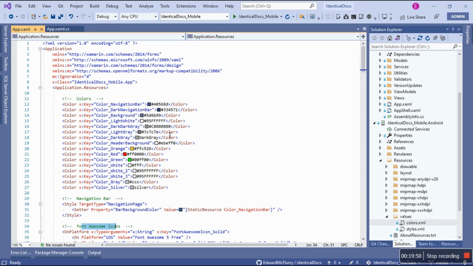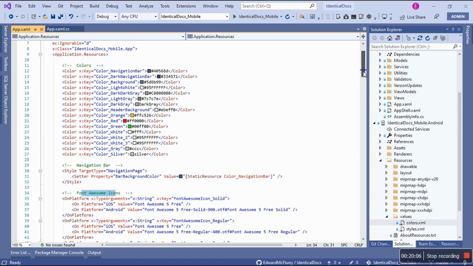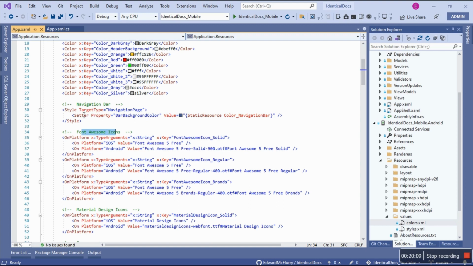And now the next thing that we have, so these are all my colors, right? We have a color for the navigation bar that's dark. For the background, we have the light white. We have dark gray, light gray, all of those colors because they're being utilized. Okay, and then we have the navigation bar. Now, this is where I style the navigation bar, right? So the target type should be navigation page. It knows that. And I'm setting the property of bar background color. You see, that's why I'm utilizing that background color, using a static resource. So that's the value. It's very easy.